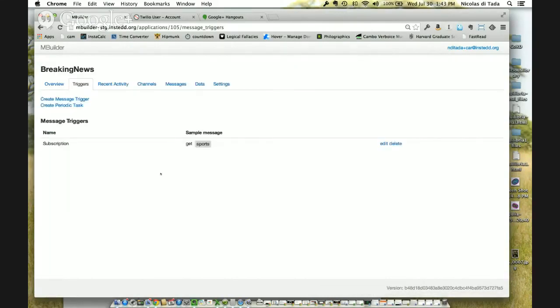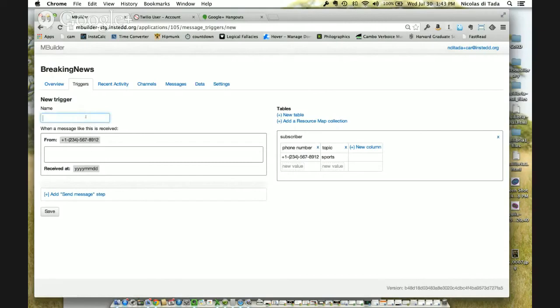Once that is saved, we want to create a new trigger to allow journalists to actually be able to push this notification. So we are going to call this something like push new. And the form of the message could be something like push, the topic that we want to push this news, and we'll call it sports. And then we can write something like Germany won the World Cup.